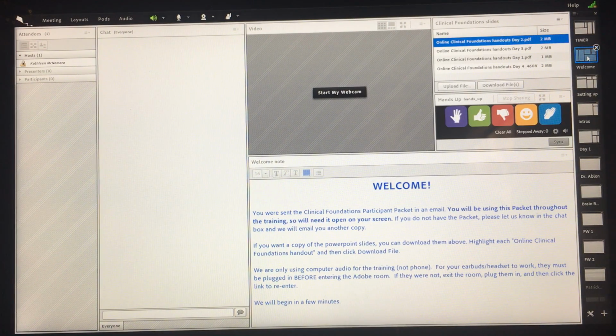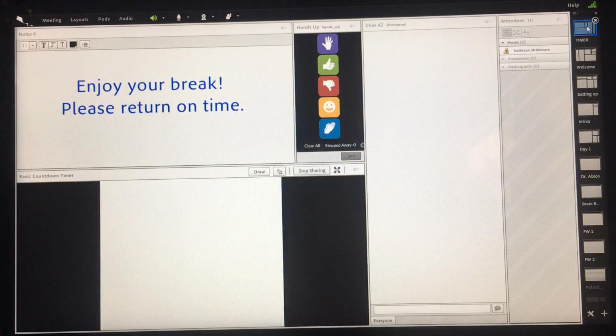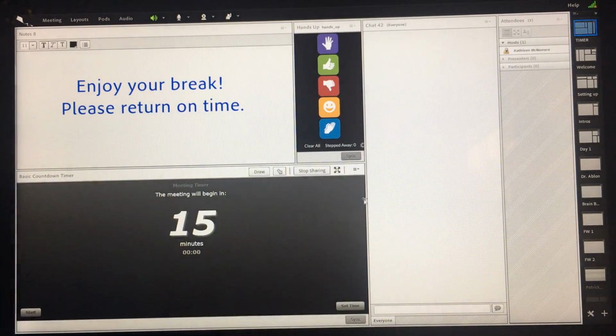And you can see the first layout says timer, so you'll use that for breaks. And if you click it, it will bring you to this screen, and down here you can set the timer for however many minutes you want, and then they'll know when they should come back. So that's the first screen.